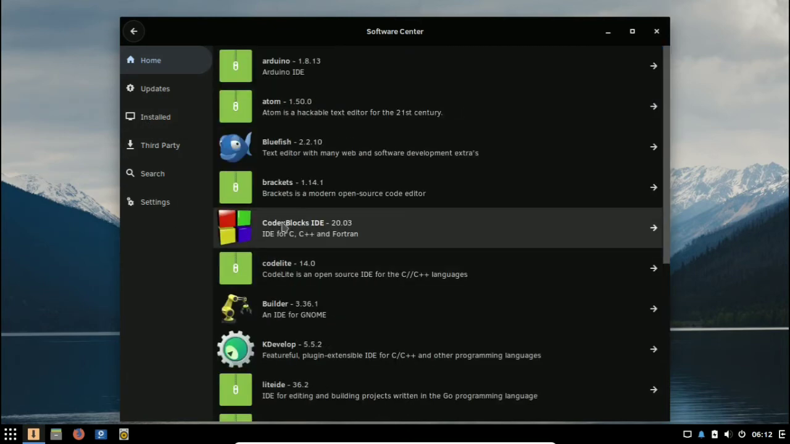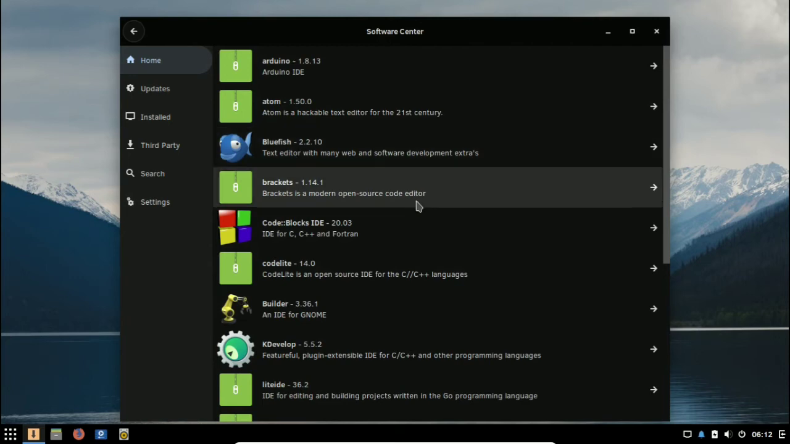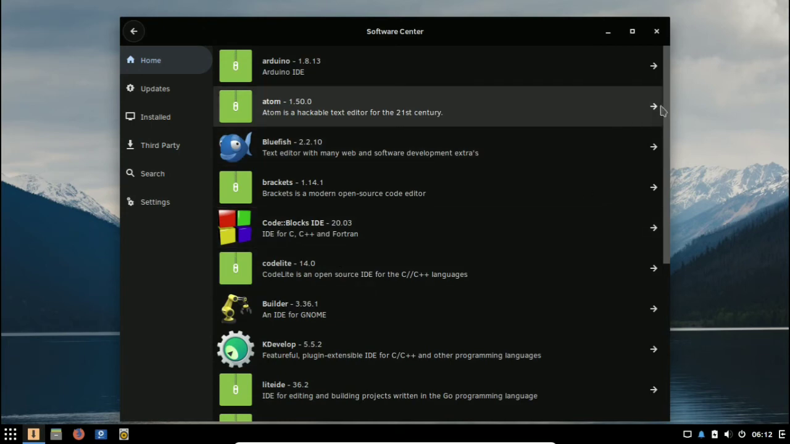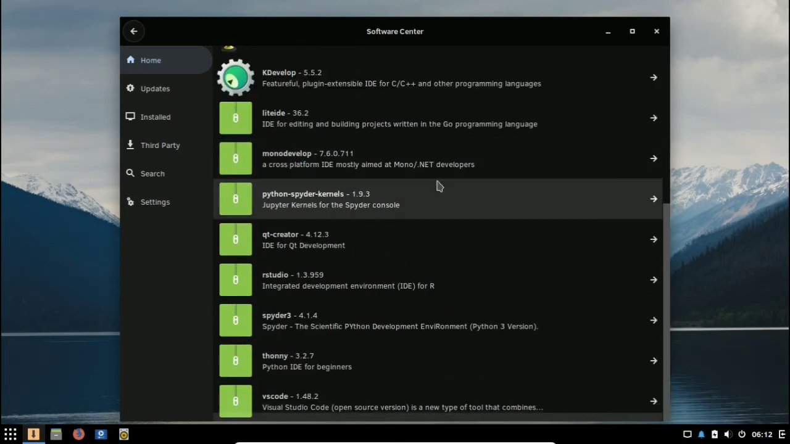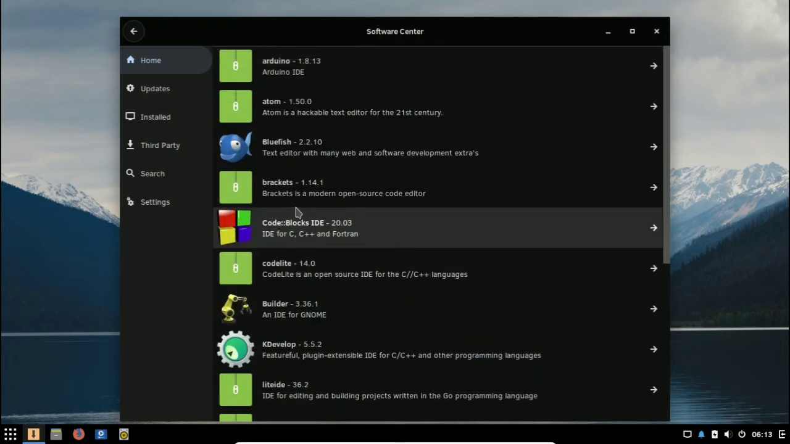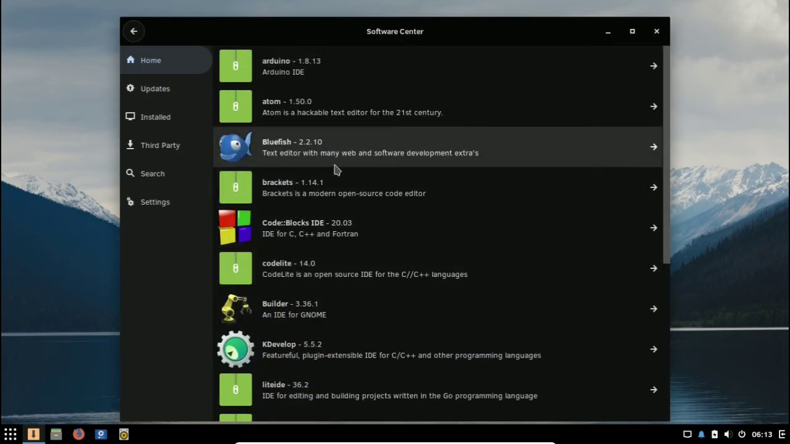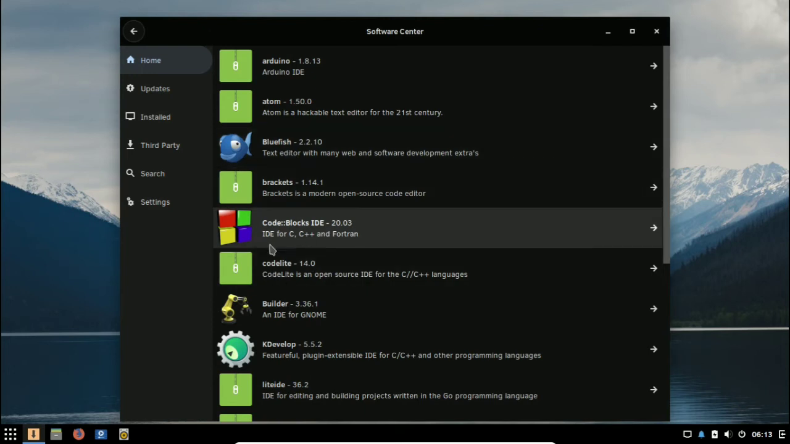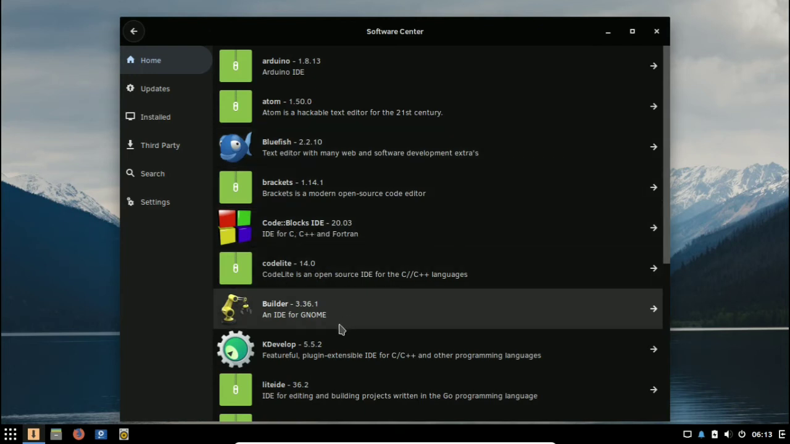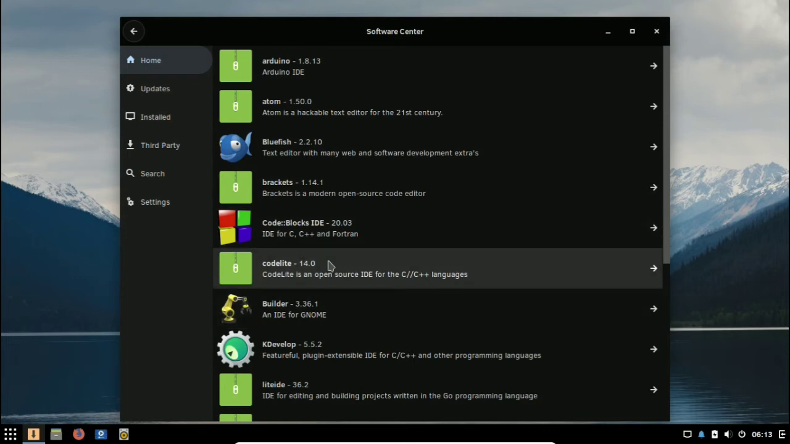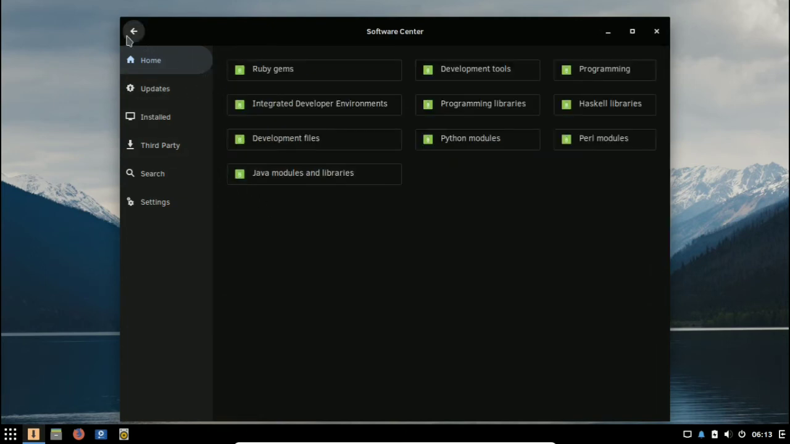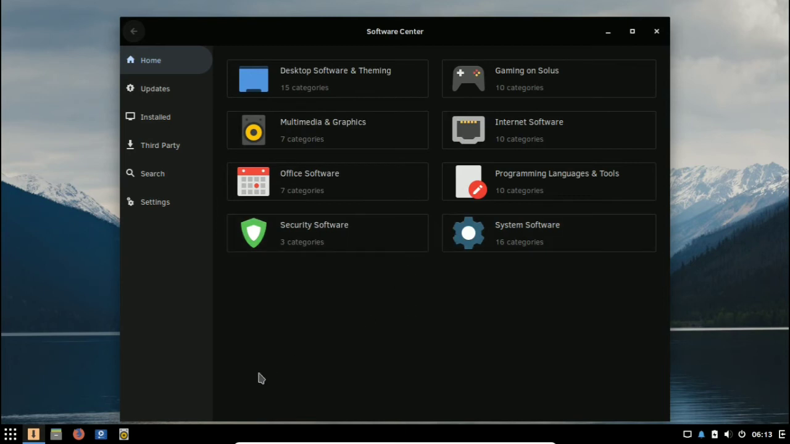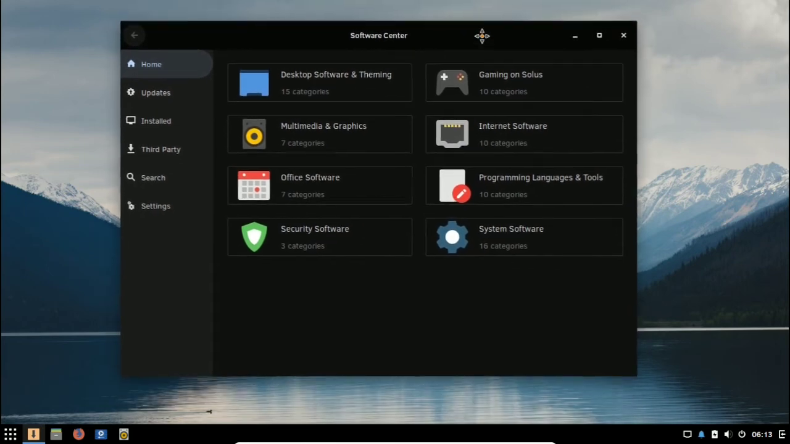So again, here's our IDE. There is Bluefish there. It's a text editor with many features. So let's go on. So out of the box, in the package manager, we have this Bluefish IDE. We have Code::Blocks IDE for C and C++, and so forth. So that is something that you developers can look into. I'm also a developer, but I'm not really planning to switch to Solus OS just for that. I'm perfectly fine with Elementary OS.